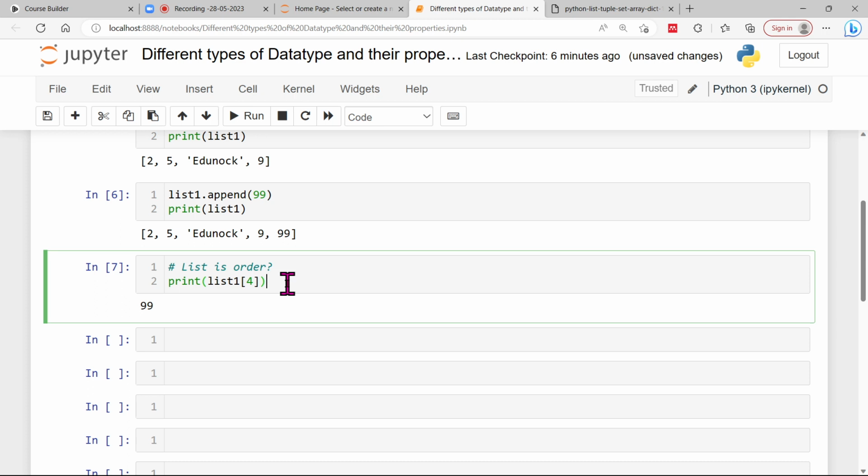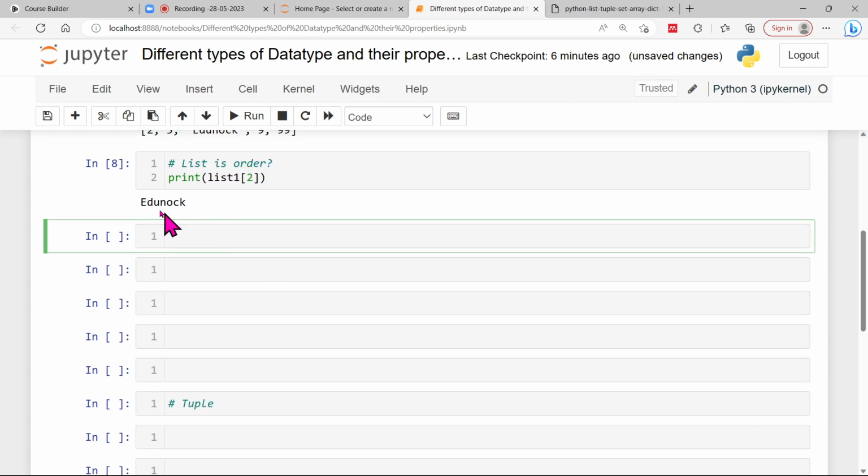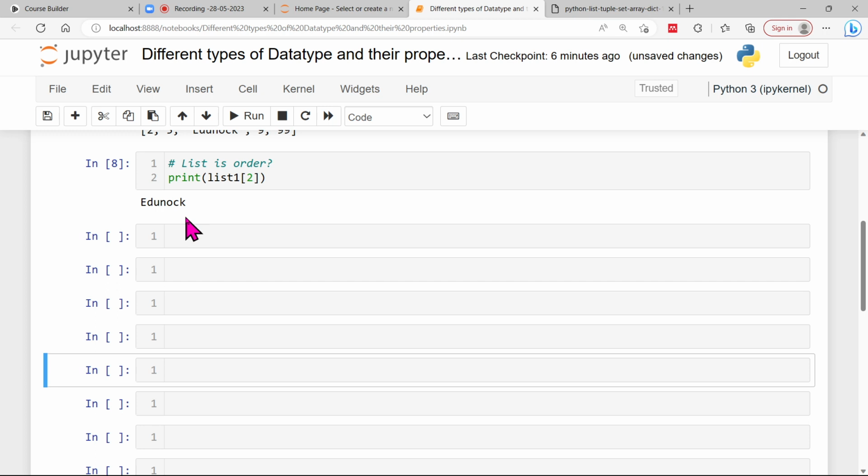which means it is having some order, some index number, means it is having some order in the memory itself, right? Suppose I am printing this list, so we are accessing the third element, because indexing is starting from 0 only. So we are accessing the third element itself, right? Which means we are having order inside the memory as far as list is concerned.